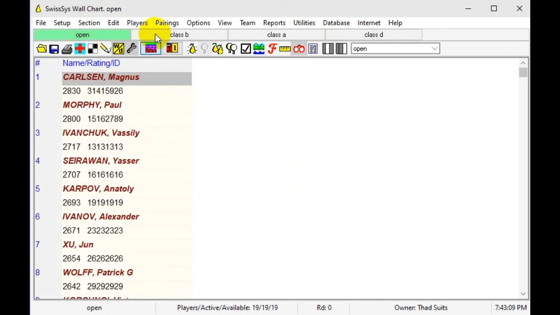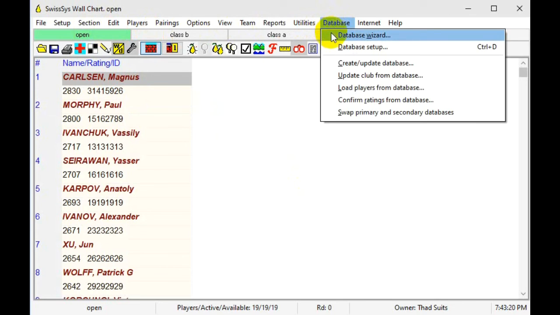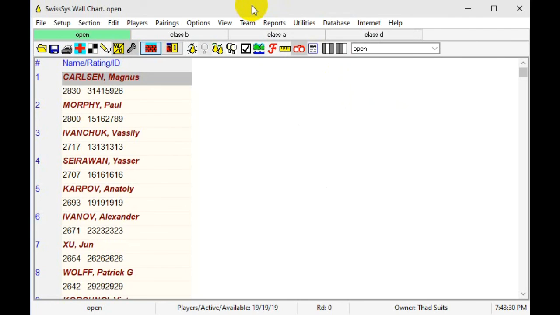Now let's say I've already registered most of my players ahead of time, but an updated database becomes available. I don't have to start all over. I can download the new database and use the SwissSys command Confirm Ratings from Database. This checks current ratings against the ones in the database and updates them automatically. I can even do the same with online confirmation, although that can take a little bit longer.